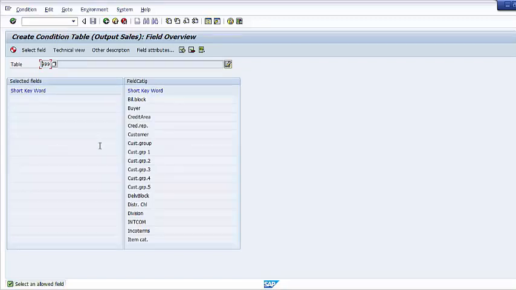As you can see, the screen is divided into two columns, Selected Fields and Field Catalog. The Field Catalog column contains all the fields that you can choose from for creating your own condition table. The Selected Fields column shows all the fields that you selected for your condition table. Now double-click on desired fields like distribution channel, division, and Incoterms. Or you can select a field and press the Select Field button.